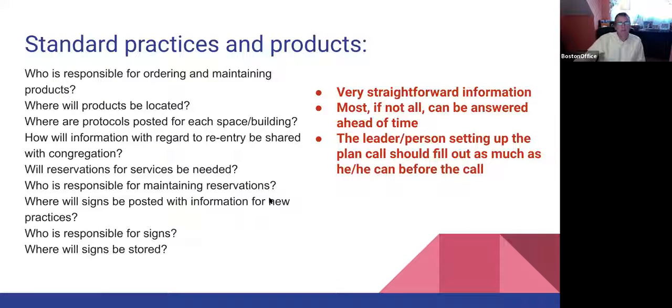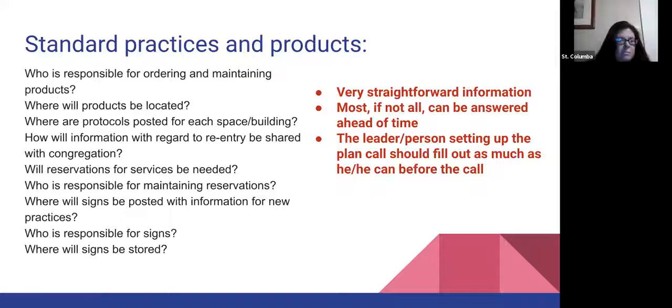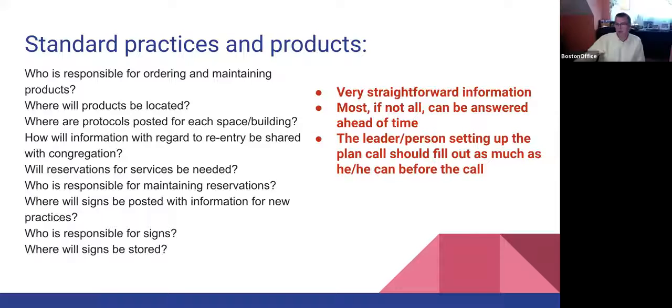So the next is about cleaning products. Who's responsible for ordering and maintaining the cleaning products? That needs to be part of your plan. Where will products be located? Where are protocols posted? How will information with regard to reentry be shared with the congregation? Will reservations for services be needed? Who's responsible for maintaining reservations? Where will signs be posted? Who's responsible for signs, and where will signs be stored?